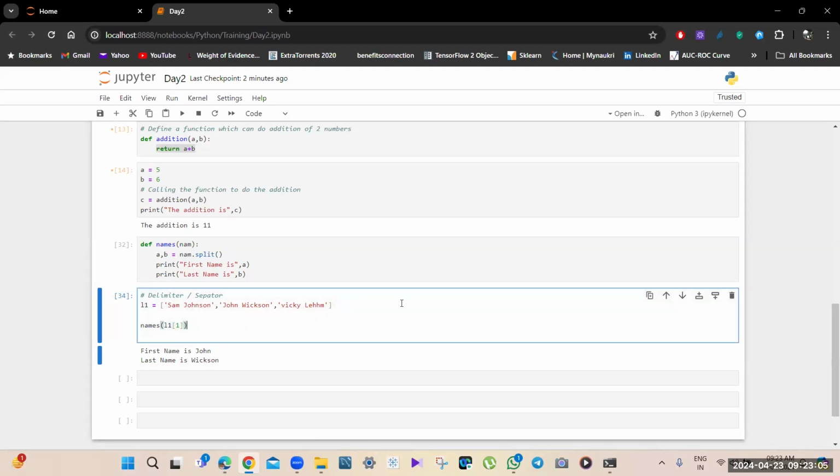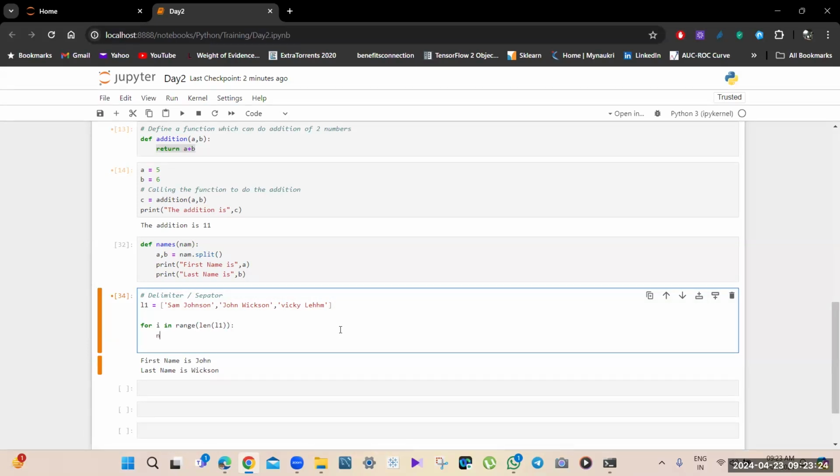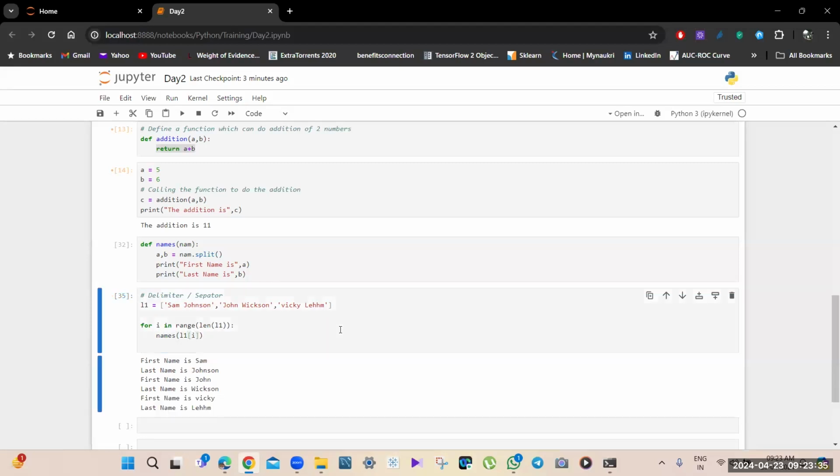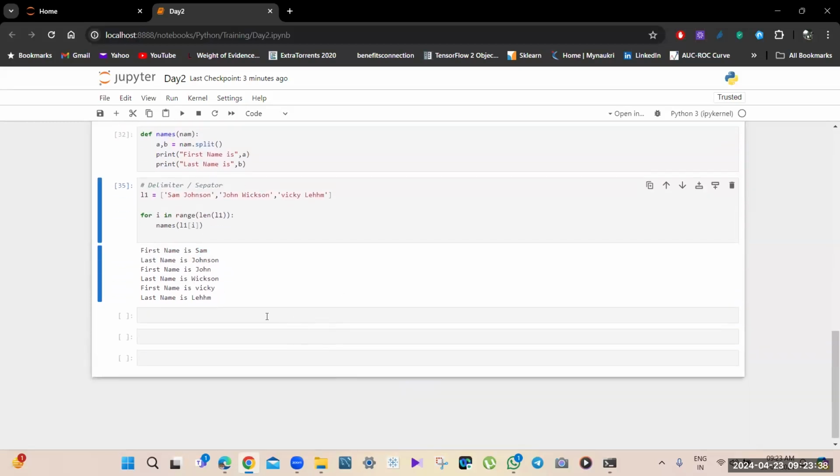Or if I don't want to keep it manual, let's say this list is pretty large and I don't have access to the list. I don't know how many characters are there. So in that case, I will use a loop: for i in range of length of L1. And then what will I do? I'll do the same thing, I'll just call the function. What will I pass through the function? I will just pass one value at a time, L1 of i. So if I do this now, this is the output I'm getting. First name this, second name this, first name this, second name this. So for the entire list.